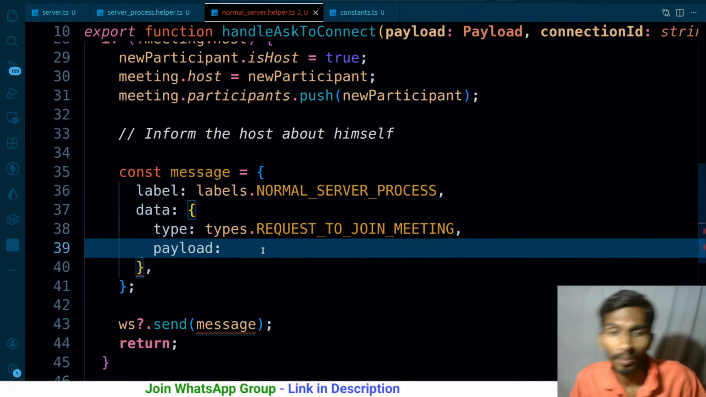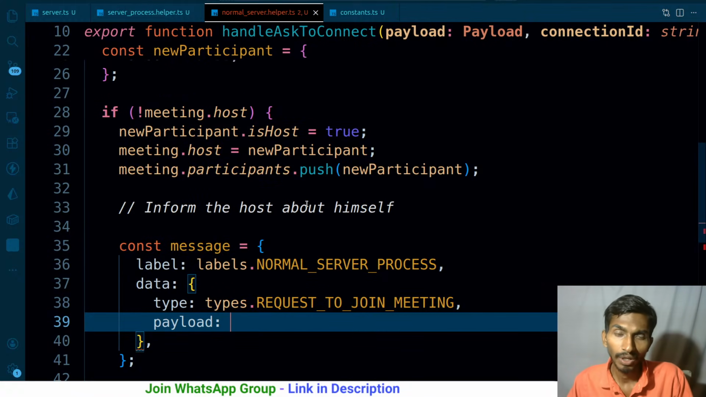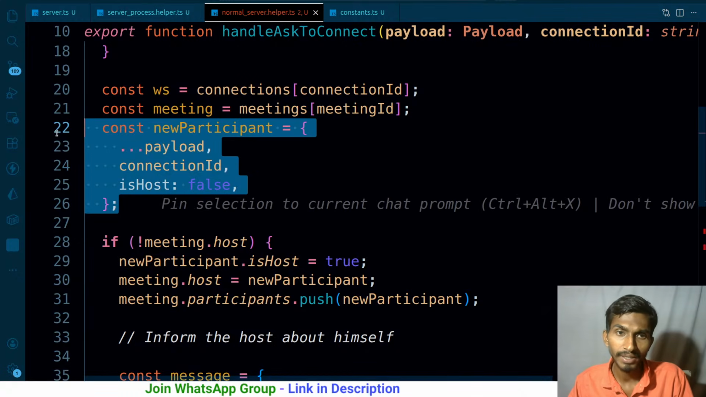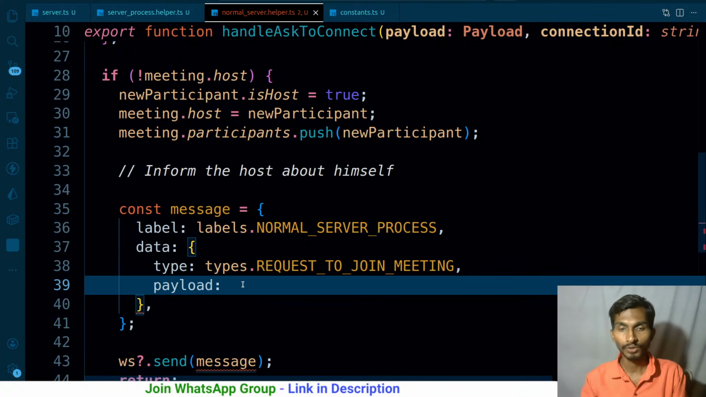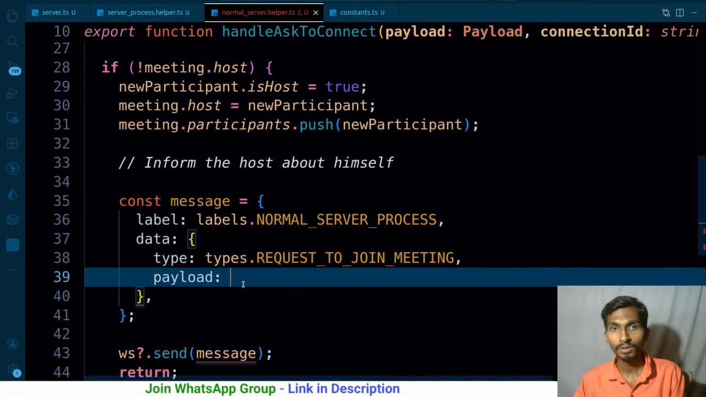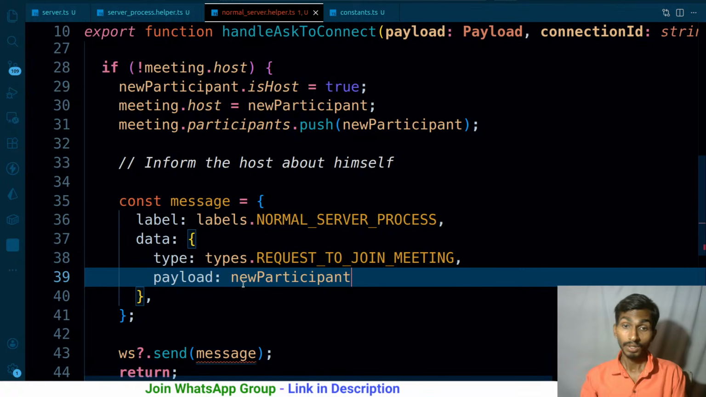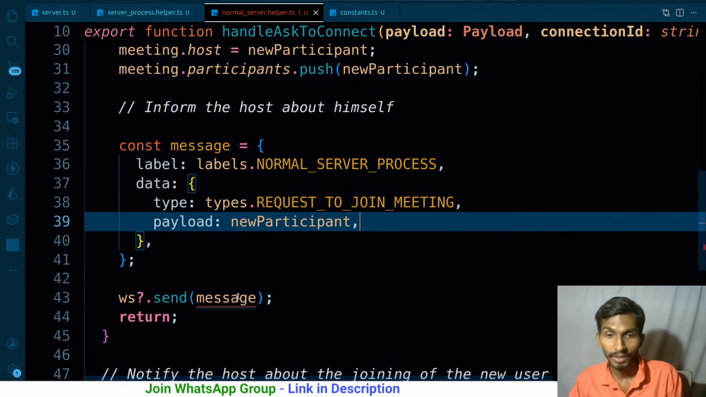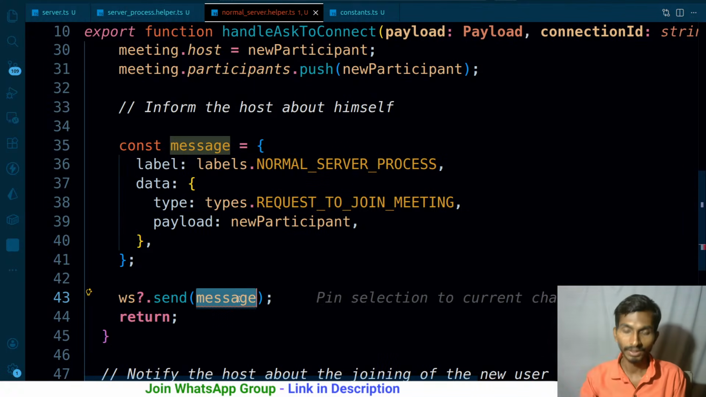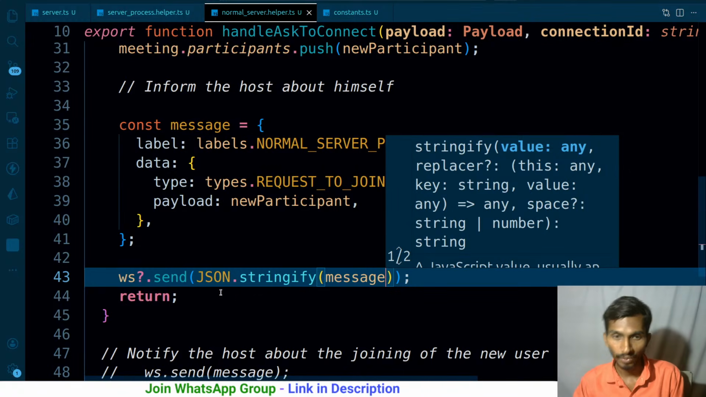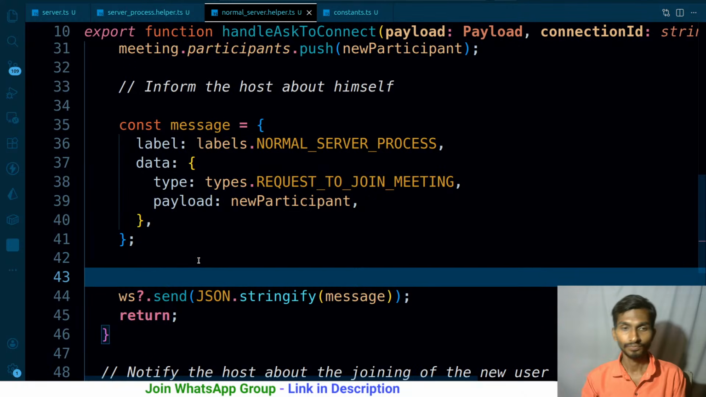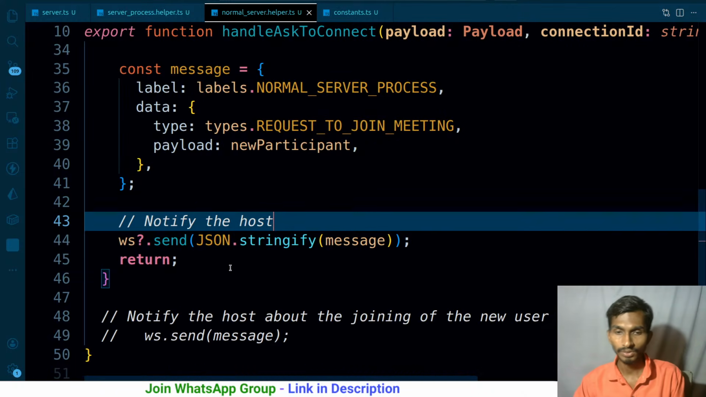When I'm actually informing the host about the new user who is trying to join, ultimately I should be sending it all, like the username, connection ID, is host false, and all. Ultimately I have to send it all. So the payload is actually going to be equal to what? New participant. We have our message. Now it's time to send the message, but we can't really send it like this. So JSON.stringify and message. So this is how we can send the message. The job is done. Notify the host. That is it.